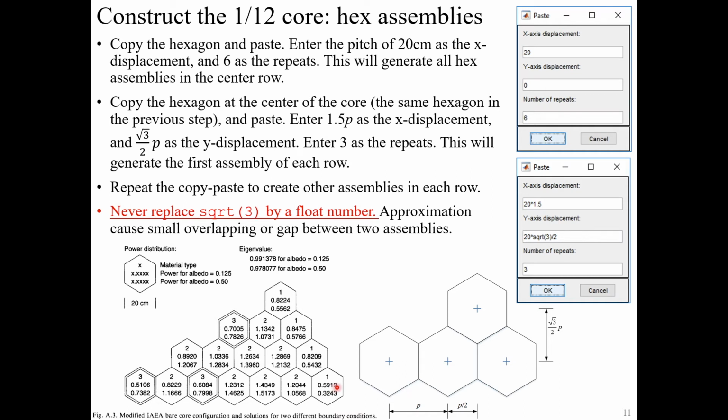Then we are going to produce the first hexagon in each row, like this one, and also this one. Again, we copy the center hexagon by pressing Ctrl C, then press Ctrl V to get another paste dialog. In this case, the x displacement will be 1.5 pitch. For example, here, this is 1 pitch, and here you have another half pitch. So from this center to this line will be 1.5 pitch. It means that this one is moved from here to the right by 1.5 pitch. This is along the x direction. So that's 20, which is the pitch, times 1.5.